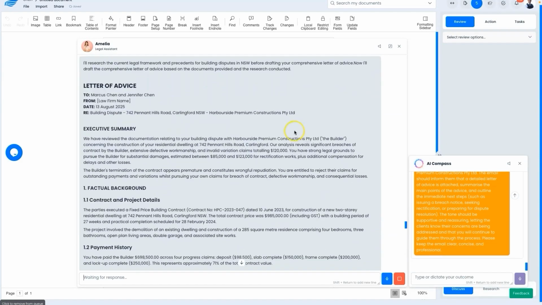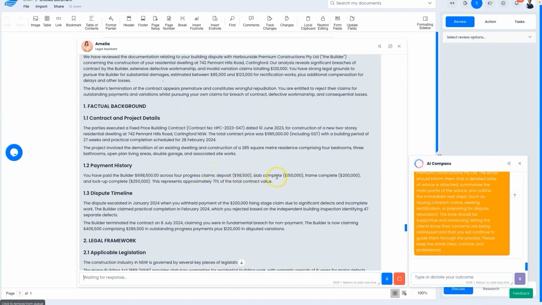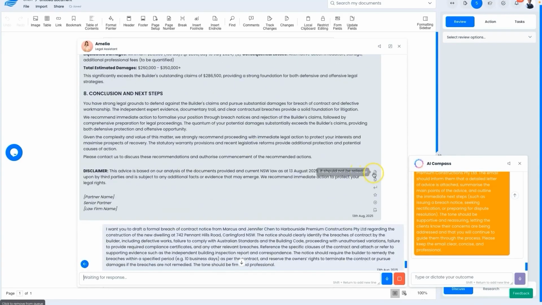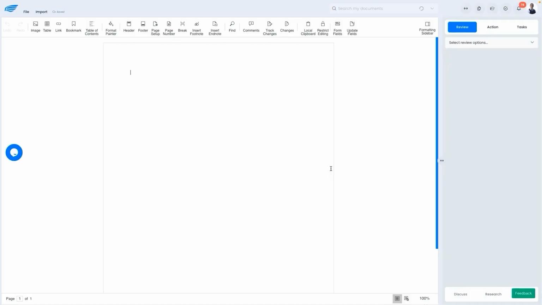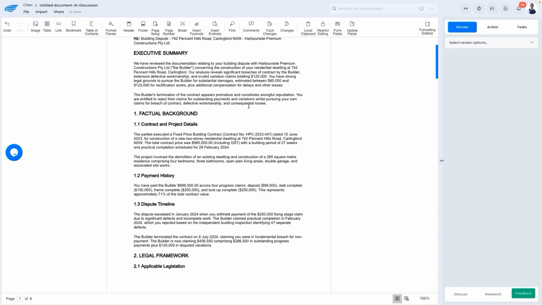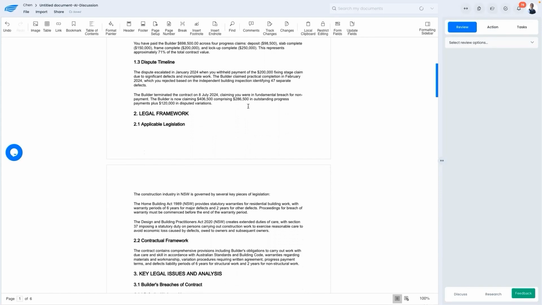You can see that it's written a letter of advice here. It's done the calculations. It's looked at the legal framework. If I wanted to create a new document from this, I could simply click on Create New Document and you'll see that it's created my letter of advice. I can simply go to File, export it as a doc or as a PDF. So we've got our factual background, a payment history, legal framework.